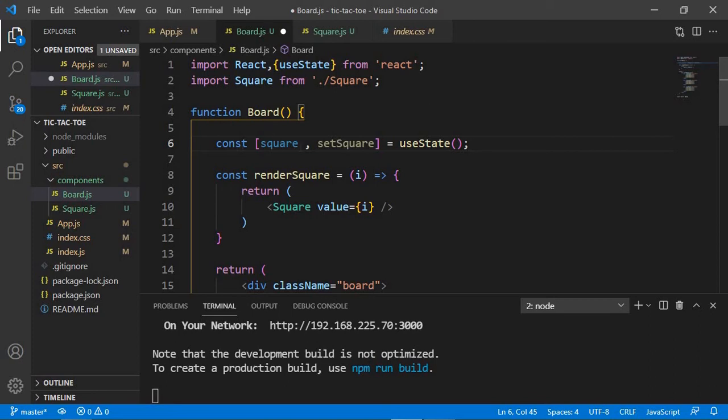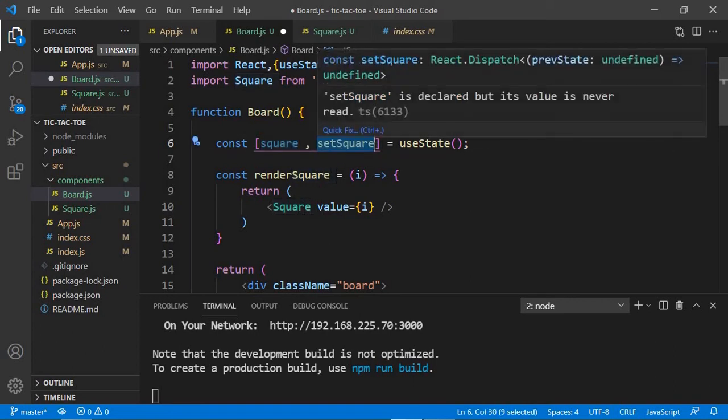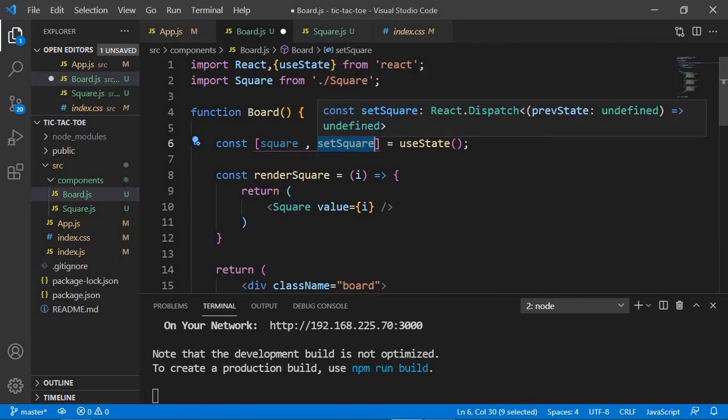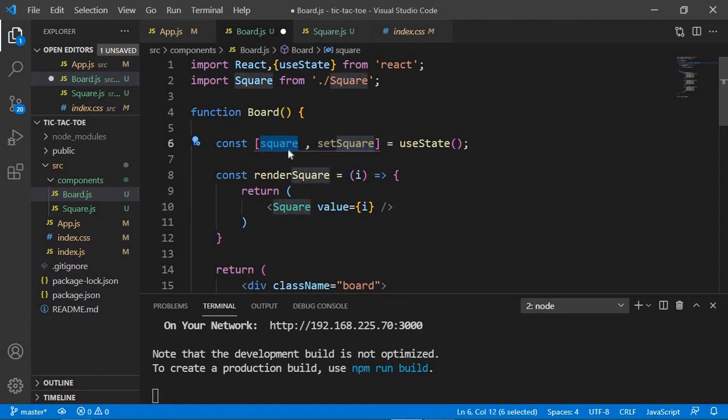So what we're doing is creating a state named square. You know that state cannot be changed directly, you can't mutate the state directly. Even in a class-based component, you have something called setState in order to change the state. Similar to that, we have setSquare. If you want to change this state later on, you can change it with the help of setSquare, and that is it.